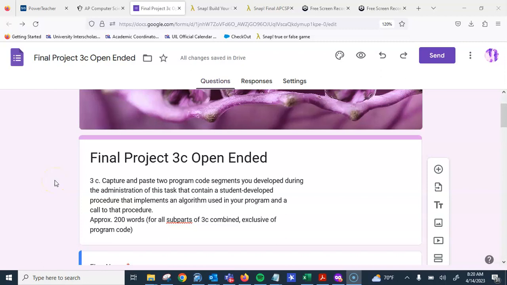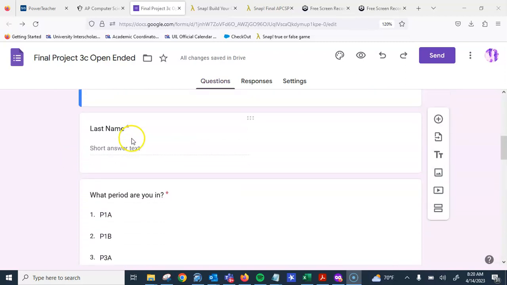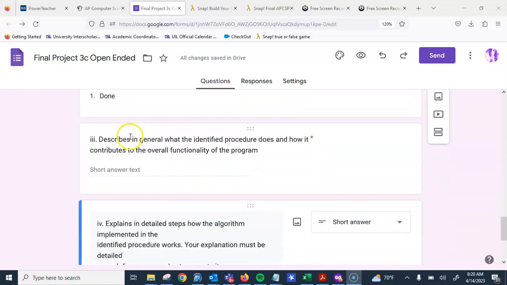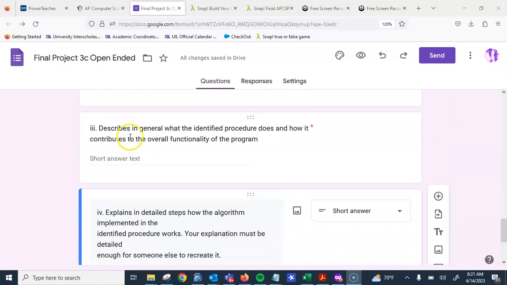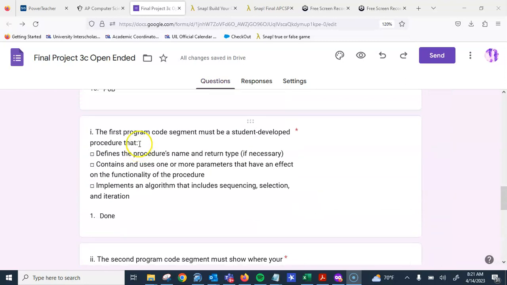Okay, so I'm going to explain now how to go ahead and answer 3C. All right. 3C is kind of just like 3B, but it's asking for the procedure and not the list. But it does ask for 2 pictures, and this time only 2 free response questions.